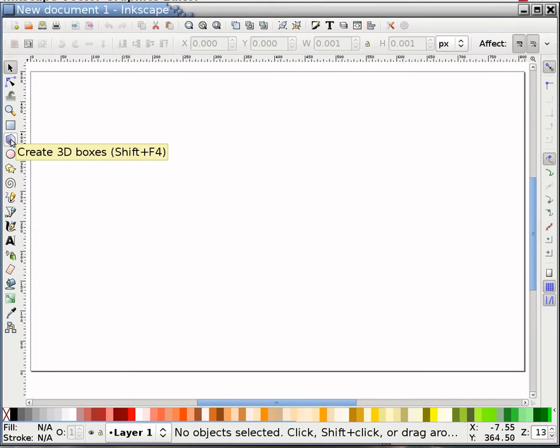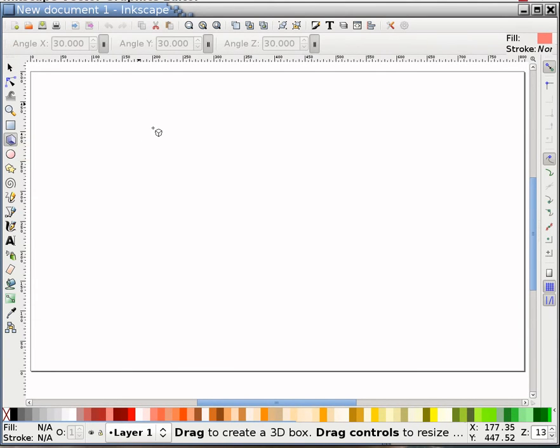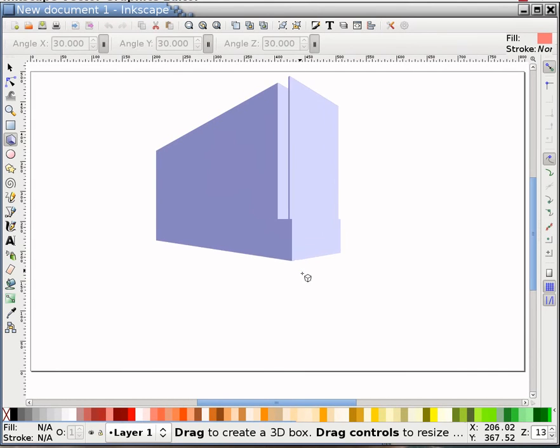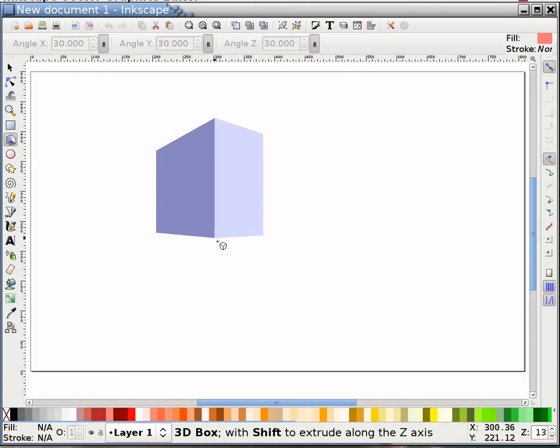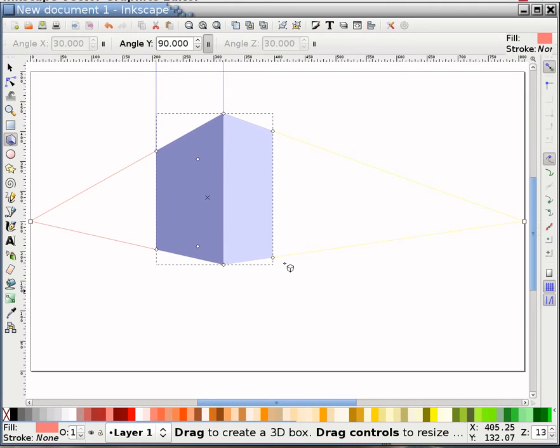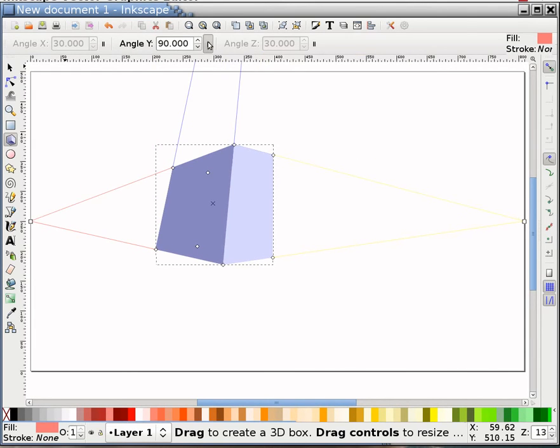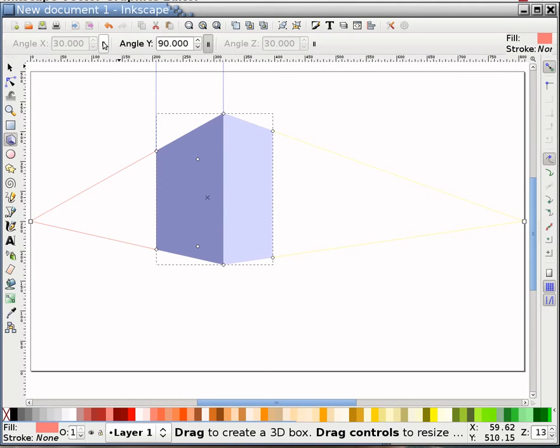So the way that it works is you select it and you draw out a cube on screen, and then you get some settings that you can modify. Right, so you have angle settings up here, and you have the ability to turn on or off those dimensions.